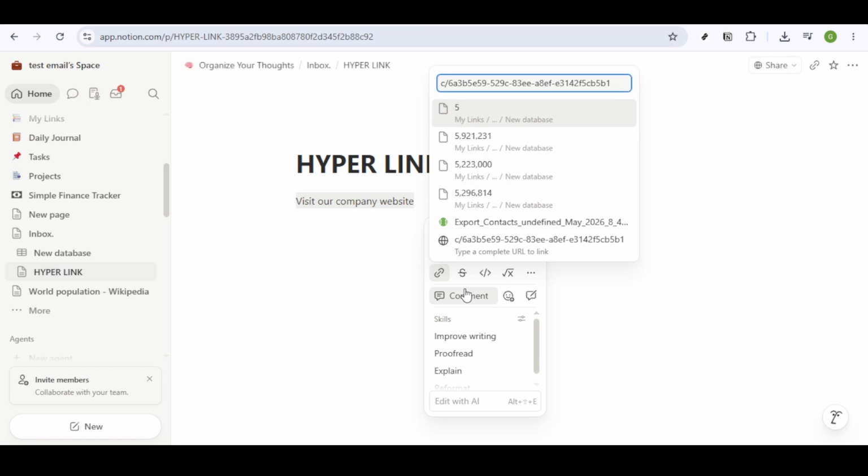Your text should now appear slightly different, often underlined and maybe even in a different color, indicating it's now an interactive link. Try clicking it to see if it directs you to the intended web page. This quick test can spare you and your audience from broken or incorrect links.